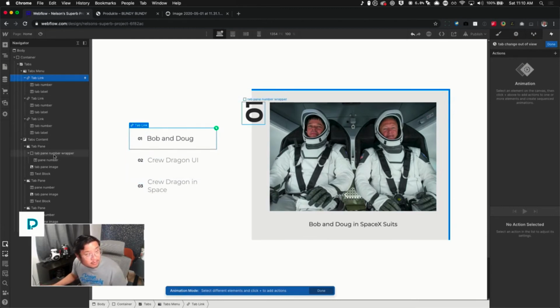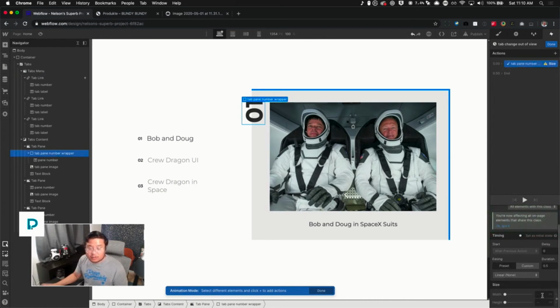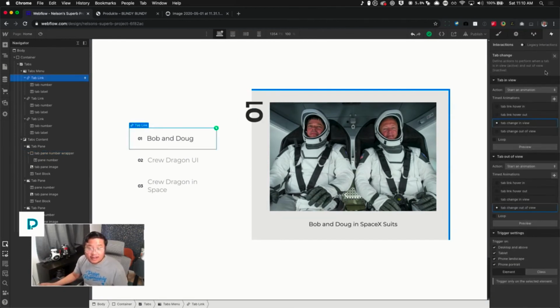This pane is going to go back to 0 pixels. And the duration is going to be 0 because we're flipping the tab immediately, so we're not going to see any animation happen. So we can just set it back to 0. Okay, I'm going to press done. And this tab change thing is going to happen to all the tab links.